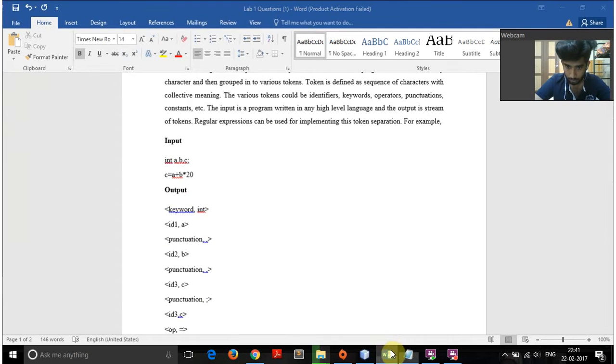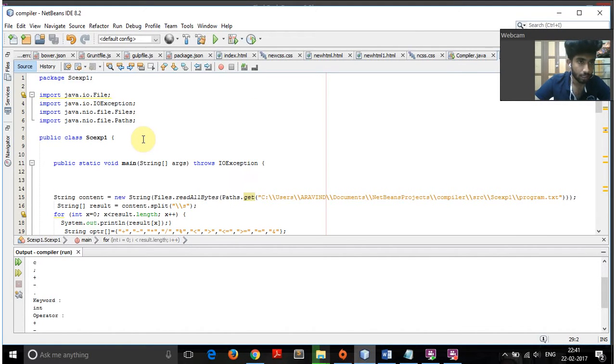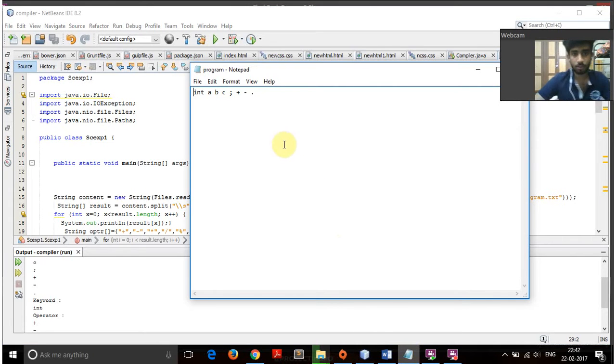So here I'm going to the program. We are using file description. We use the header files like dot file, and then we use a class. And here is the content of the file, which is saved as the program.txt. So this is the program.txt: int ABC semicolon plus minus. So it is made by the token separation.